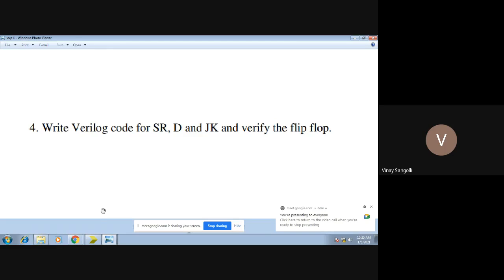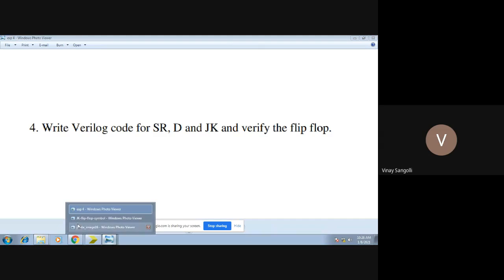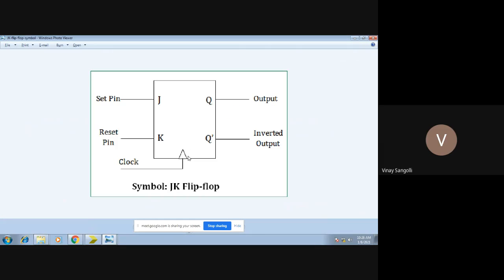In the previous two videos, we have already covered your SR and D flip-flop. To finish off the last part of this experiment, which is your JK flip-flop. Today we will have a glance at the code of your JK flip-flop, and we'll also check how to verify this flip-flop. So the symbol of your JK flip-flop looks something like this.